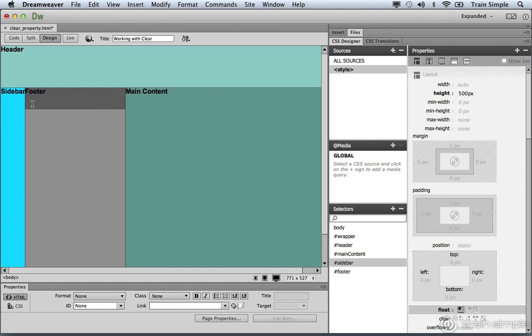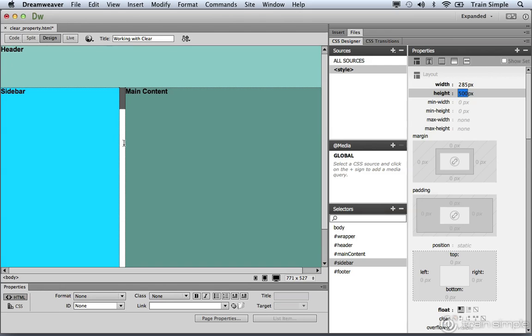But we want to establish a width for the sidebar. Now, we know that the wrapper has a width of 800 pixels, and main content has a width of 500 pixels. Well, that means we have 300 pixels we could use for the width of the sidebar. However, if you want a little bit of space in between the sidebar and main content, you don't necessarily have to use margin here. Instead, you could use a width value less than 300. So in our case, we're going to go ahead and set that to 285 pixels. Now we have that built-in gutter, which is a gap between the two elements.